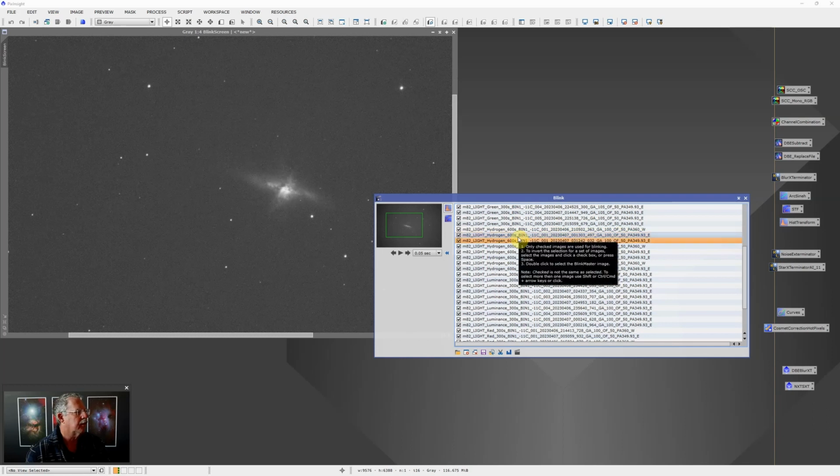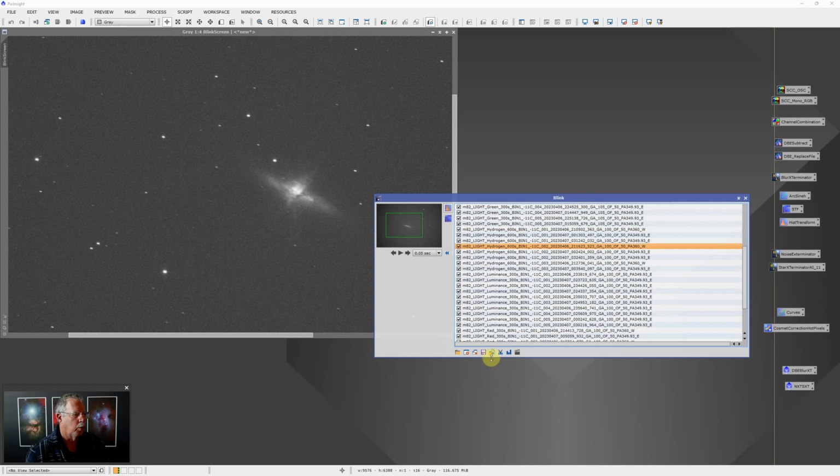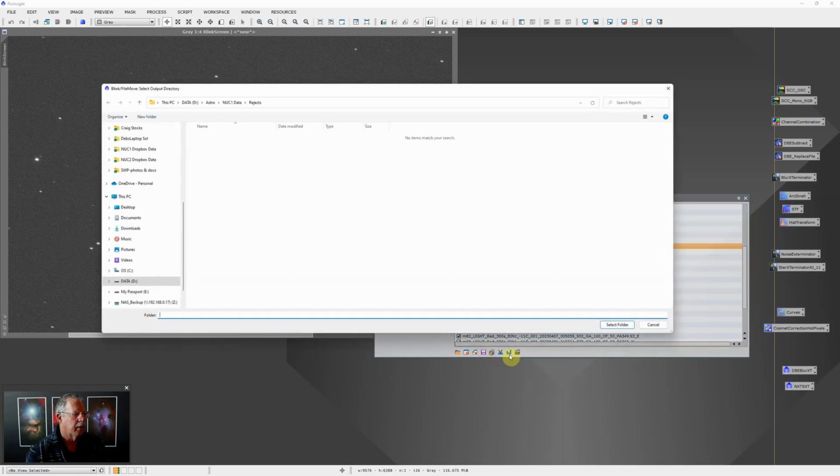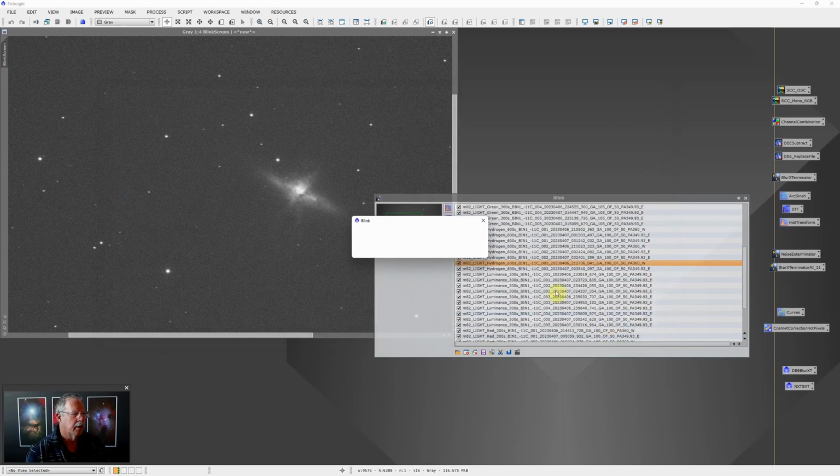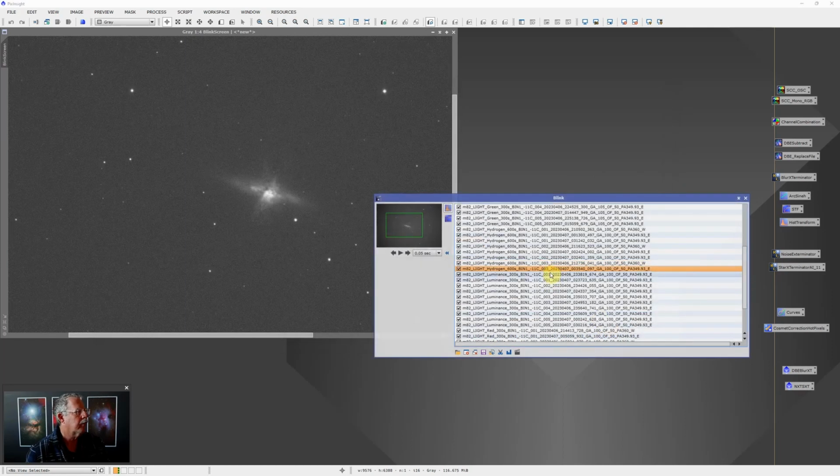That looks good. That one's got some, I think we had some wind last night. It appears to have some motion, so we'll throw it out. And then our luminance. These generally look pretty good. Some better than others.